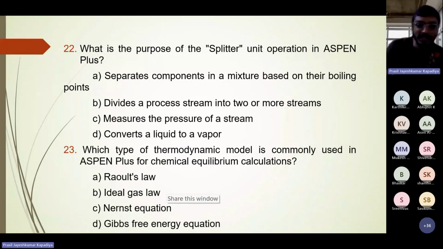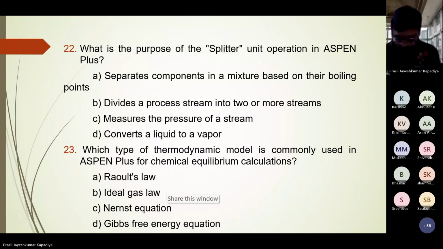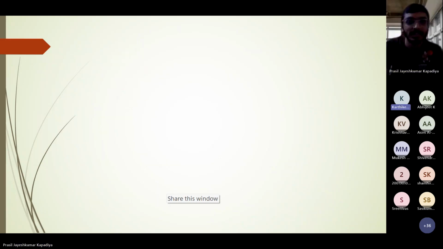Then this question: which type of thermodynamic model is commonly used in Aspen Plus for chemical equilibrium calculation? Raoult's law. Why is it not ideal gas law? We use ideal somewhere, right? The ideal gas law is different, and the word "ideal" written in the property method, those two terms are different. Ideal is Raoult's law. Answer is Raoult's law. Nice, you are paying attention.